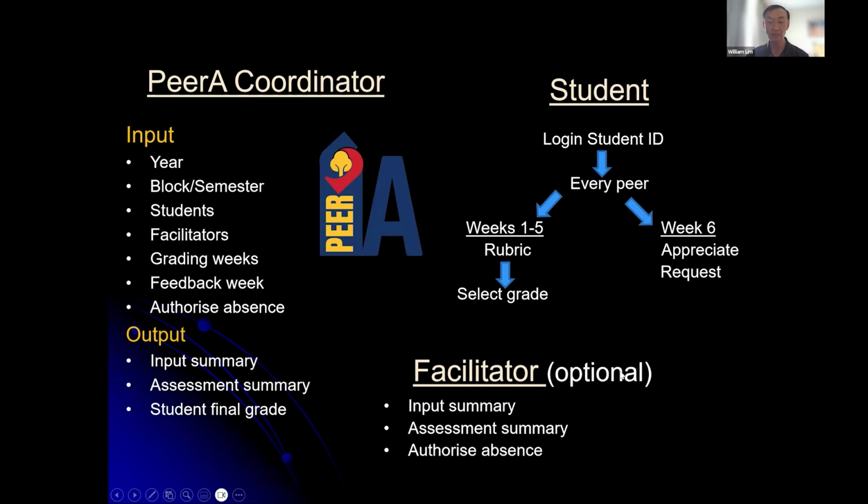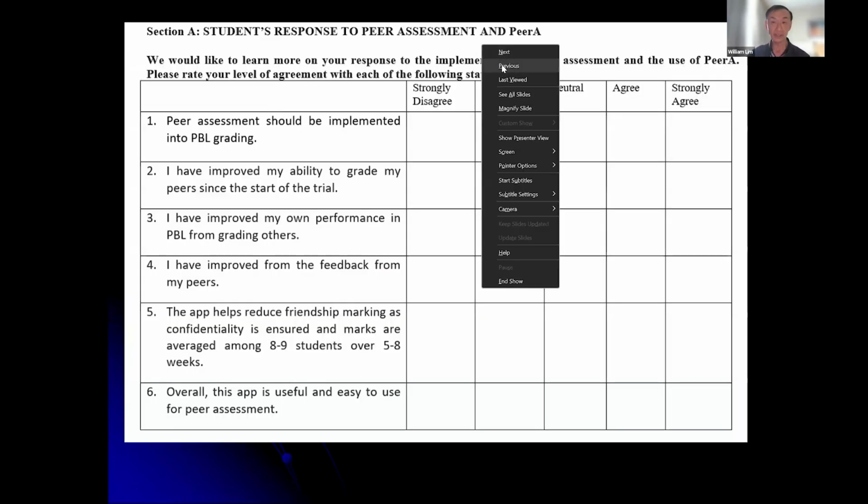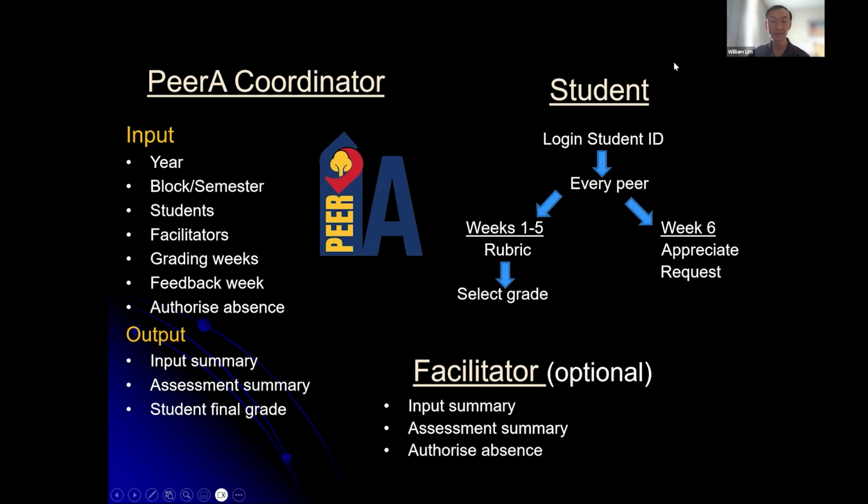And at the bottom, the FACI is optional. The FACI can go in and look at the input summary and the assessment summary of every week, and basically look at the final grade as well. The FACI can also do the authorized absence, right? So these are the three components of the system. Okay, any questions or comments about the system before I move on to the survey result of the students? Any comment on the workflow?